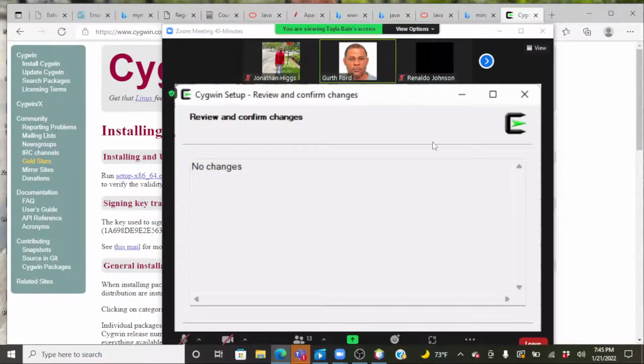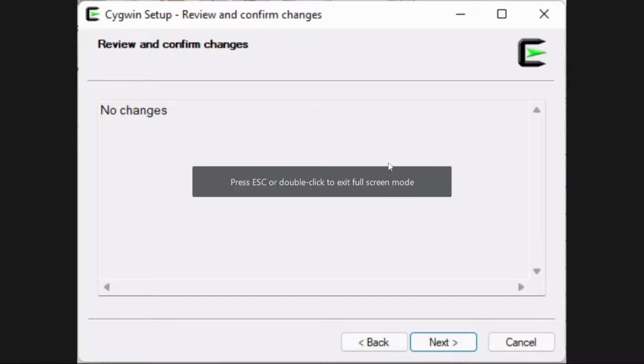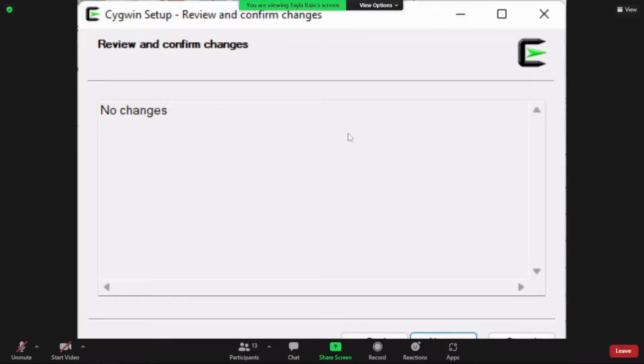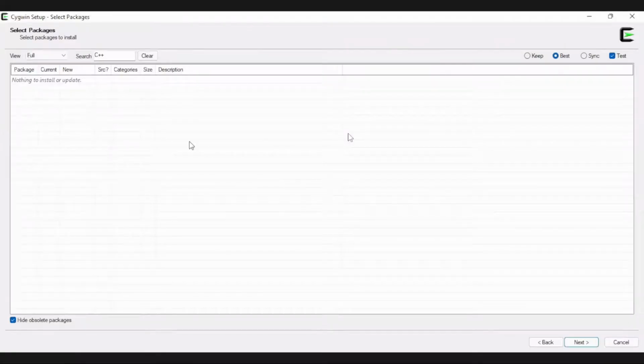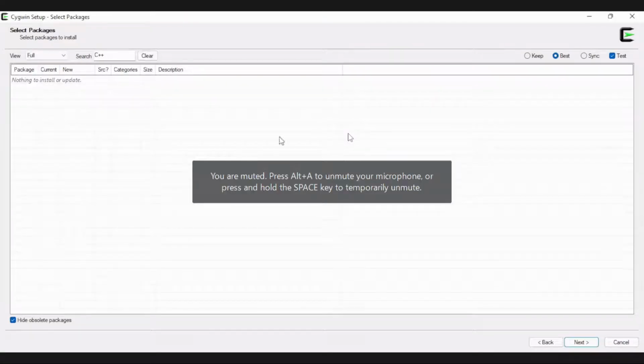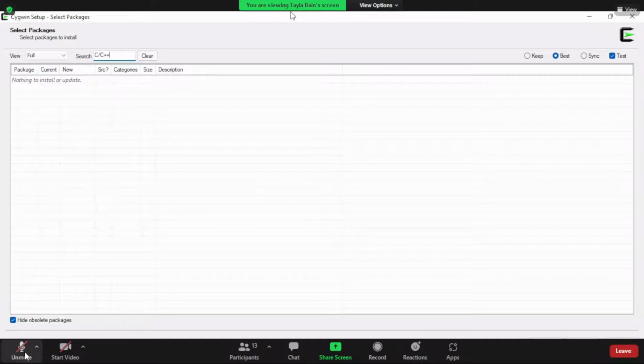No changes. No changes. So it's not downloading anything. Hit back. Huh. Oh, where it says C, C++, that needs to be C/C++. Enter.